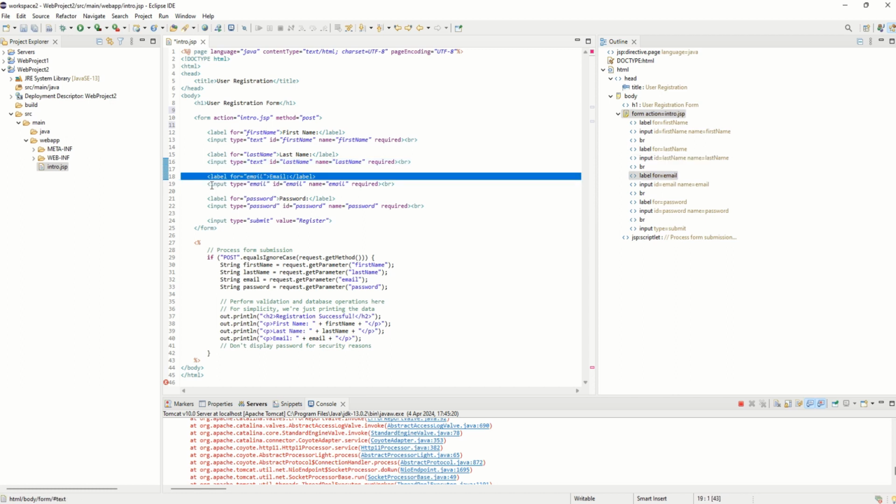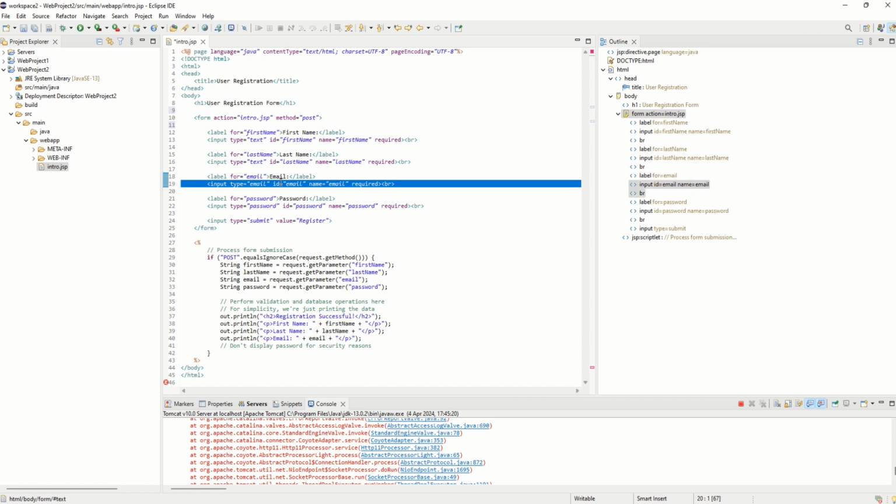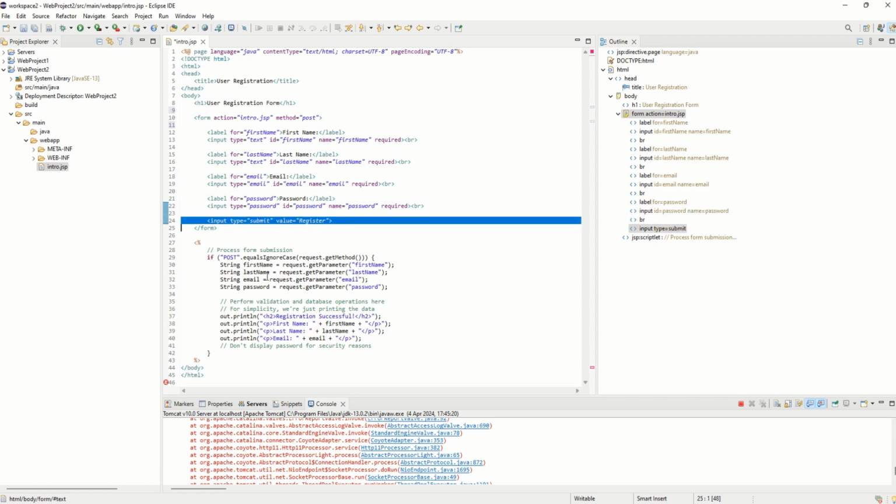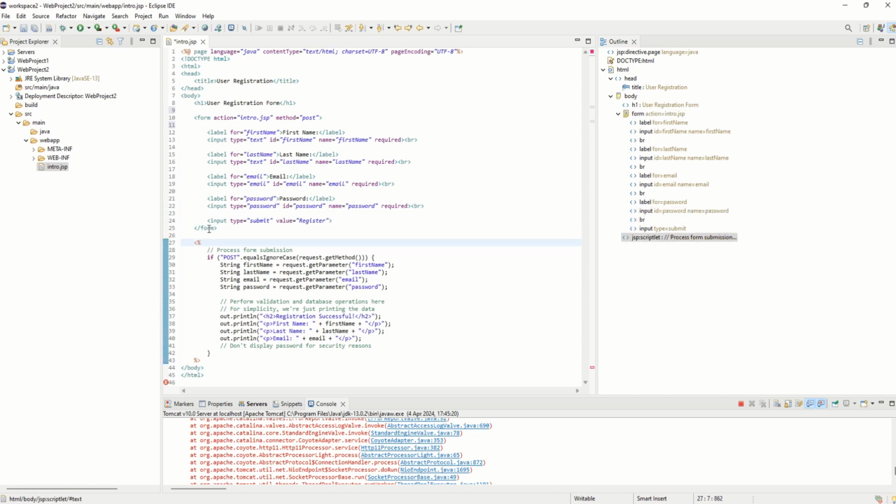So the input type is the same, but when you say type submit and the value is register, then you'll get a sort of a button, and label is label, and input type password, ID is password, and the name is password. So only based on the type you'll have a text box or a button.